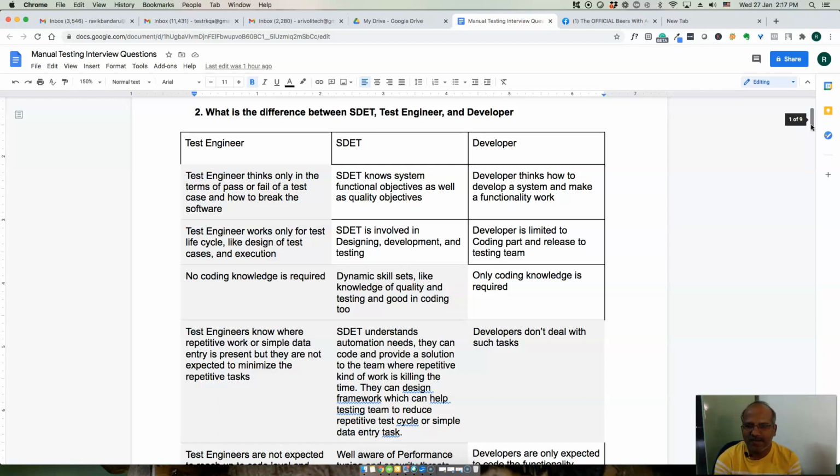Whereas a software development engineer in test knows the system's functional objectives as well as quality objectives. They will cover the functional objectives as well as quality objectives like performance, security, some non-functional requirements, and automation, right? But a developer thinks about how to develop a system and make functionality work. That is the main goal of a developer, right? So these are the main differences.